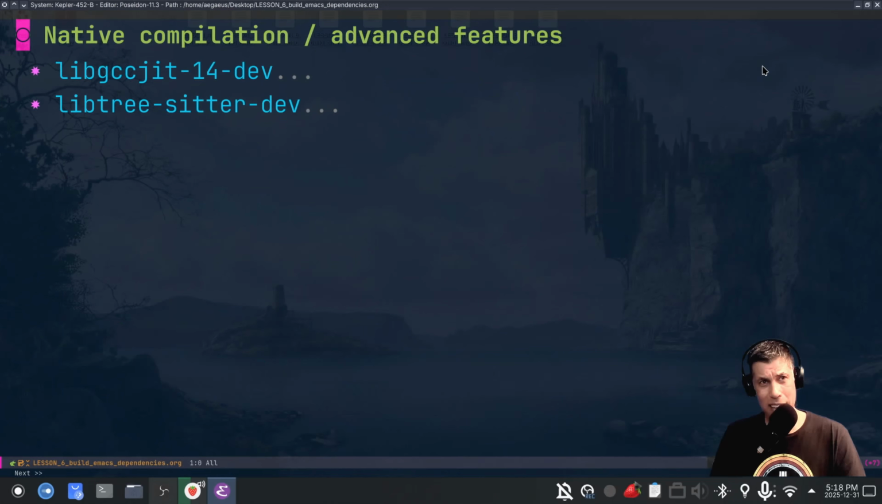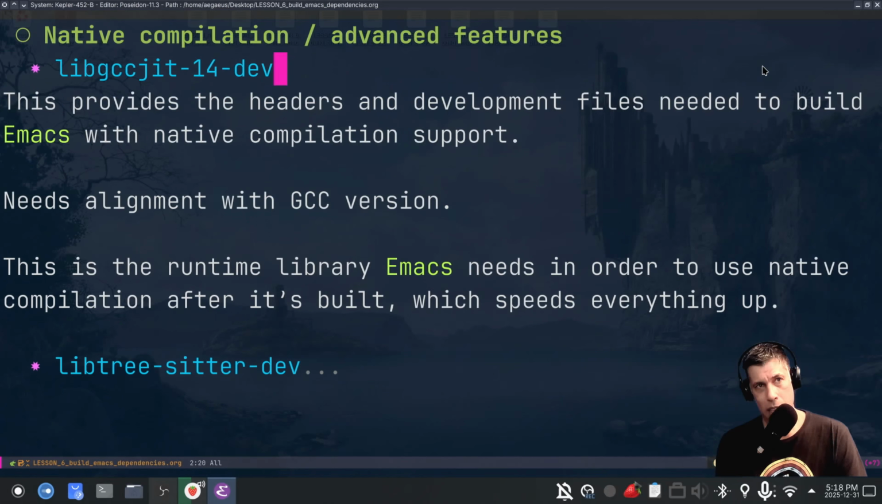Okay, so native compilation and advanced features. libgccjit, this is what gives us the native compilation, and we need this to be in alignment with our GCC toolkit. So this is where we did that GCC version, and for Ubuntu 25.04, it installs GCC 14, and so our libgccjit 14 needs to be the same. So we've got some alignment there. Once we have that alignment, we won't have any problems.